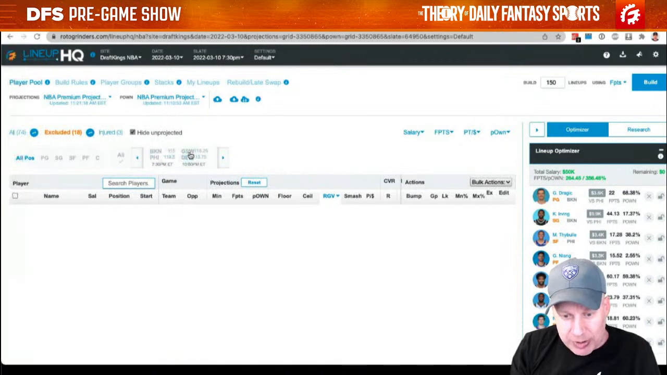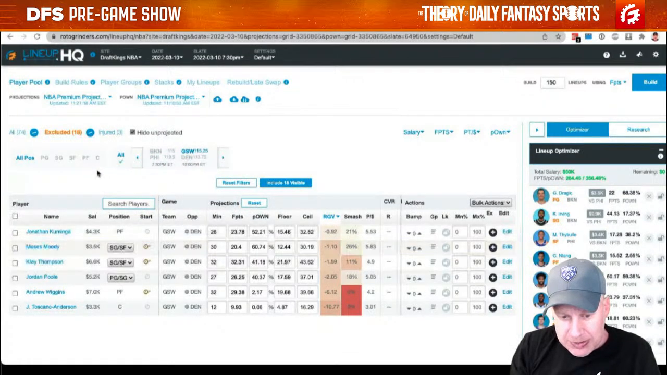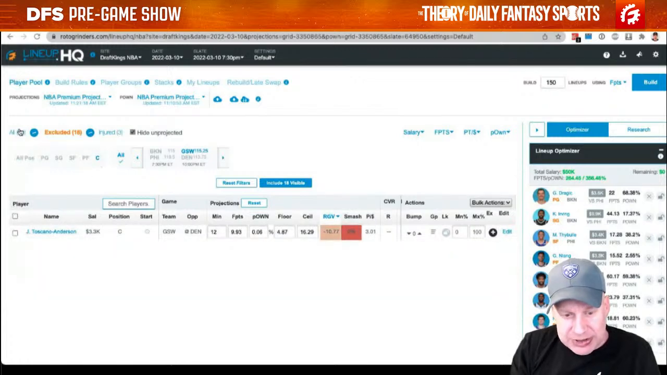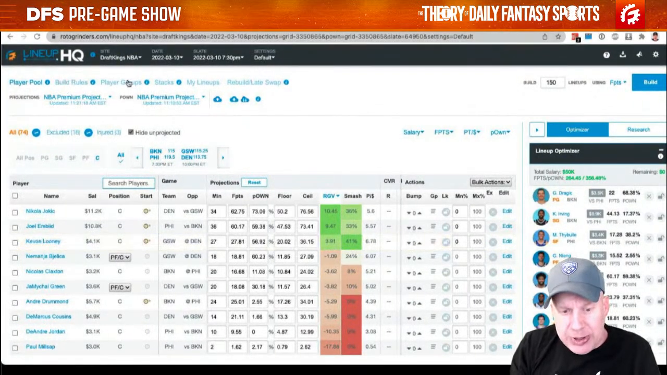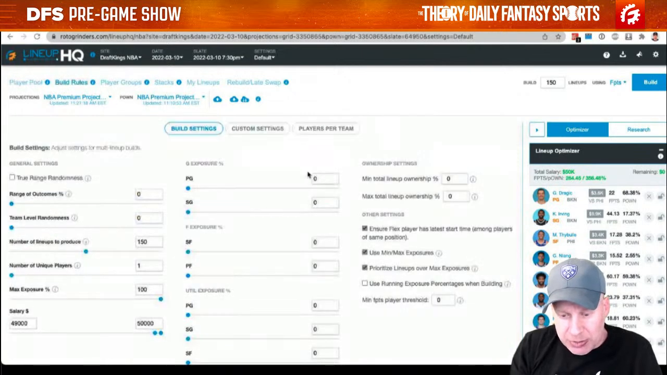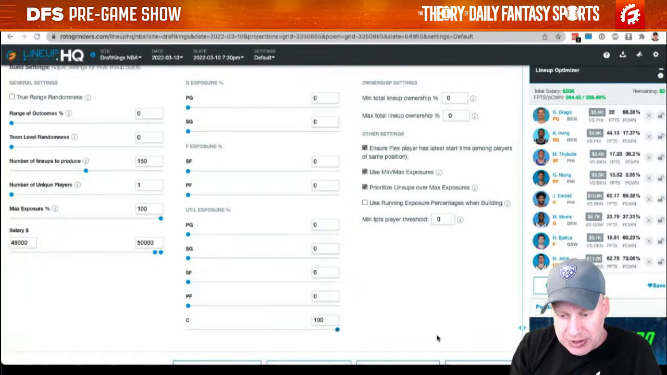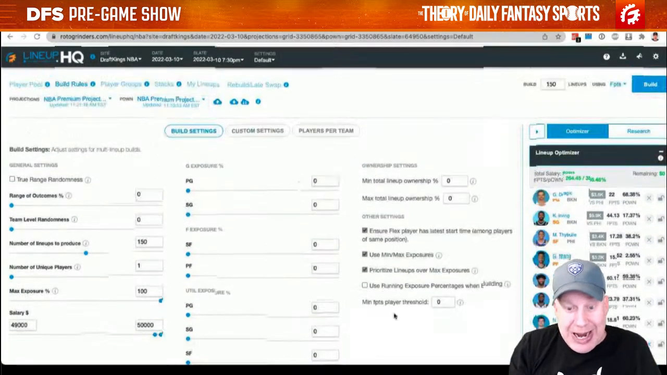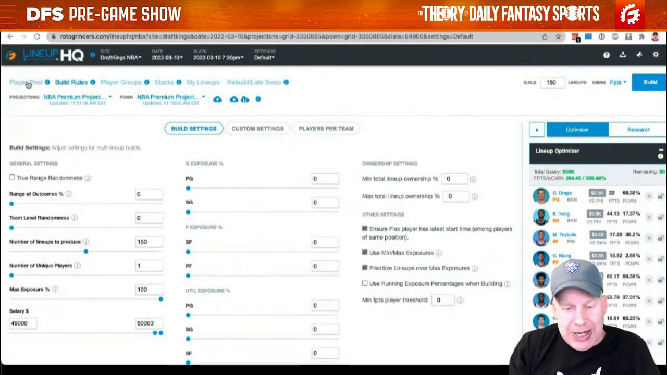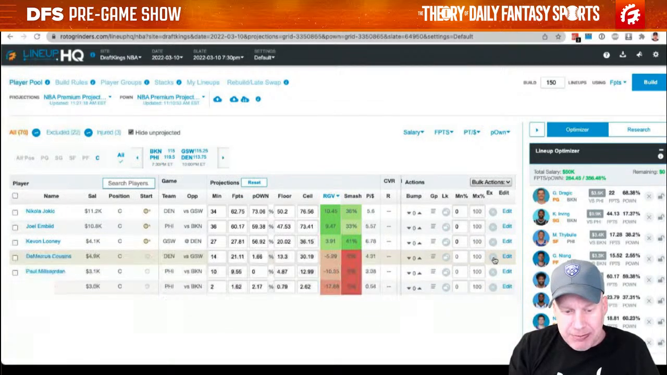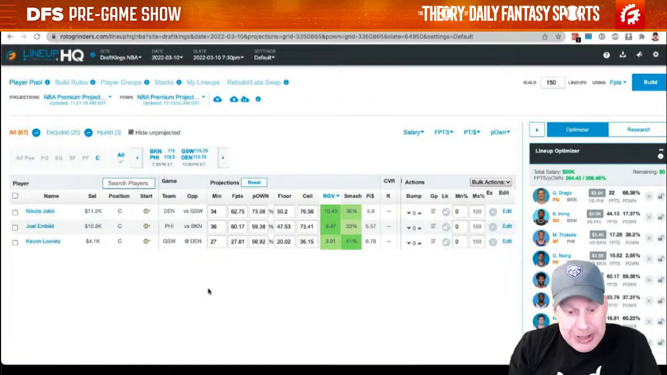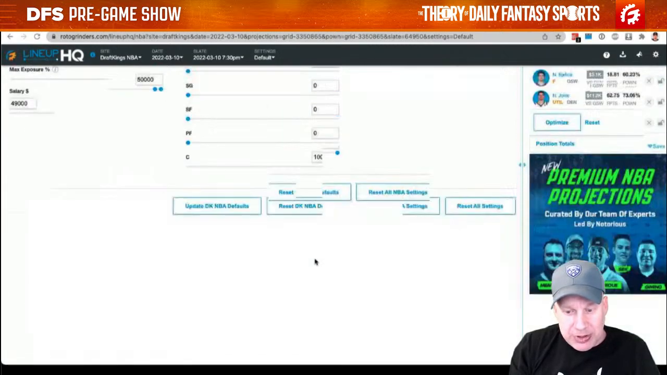Because I got rid of the Warriors, right? Toscano Anderson, right? If you want to play, yeah, here's Looney. You could go in and set a group like that, or you could just say build rules, and say I want 100% exposure to center in the utility, and I'm going to remove all the other centers from my pool. I just have Jokic, Embiid, and Looney. Well, you're going to get lineups that have two or three of them. I didn't have to make a group because that would do it.